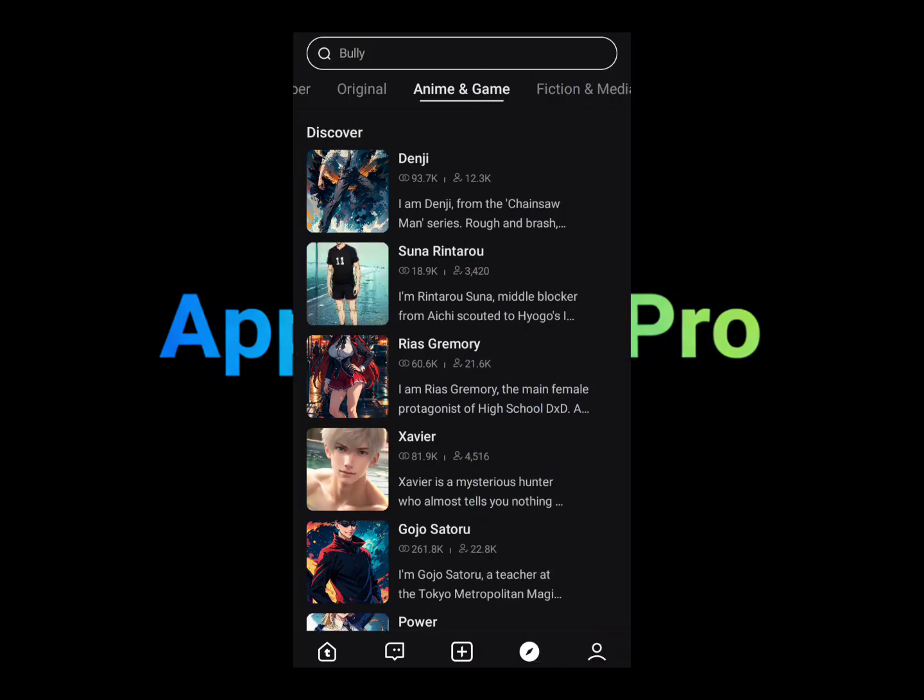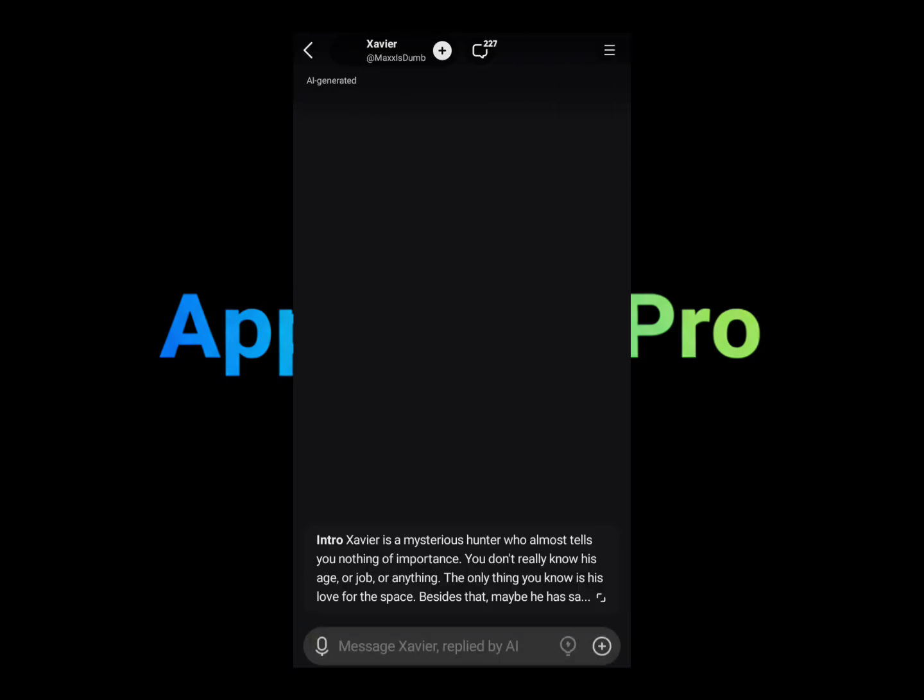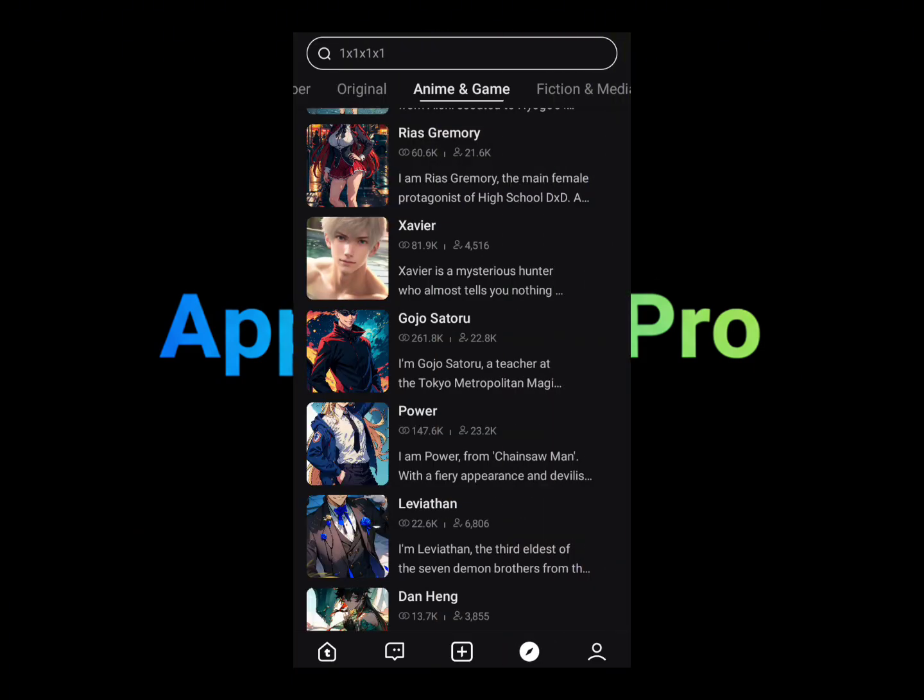As you can see here, very, very easy application. Yeah, it's kind of fun to talk with these AI chatbots that you may have the idea that there are these characters behind it.